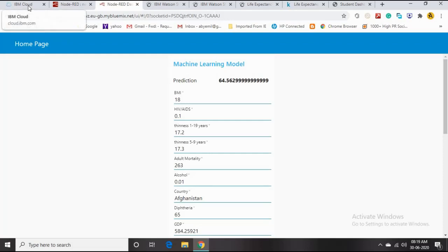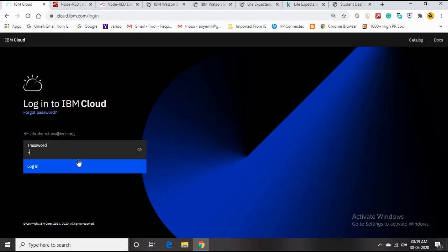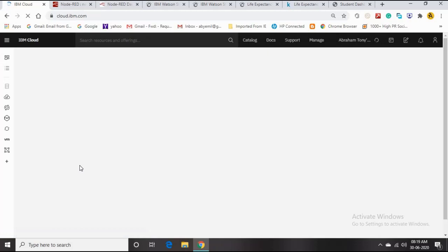First, you have to create an IBM Cloud account. I already have an account, so I'm continuing and entering my password. You also have to create this IBM account. After that you can access Watson Studio and IBM Cloud. It's taking some time. Yes, it is loaded. Now go to catalogs.